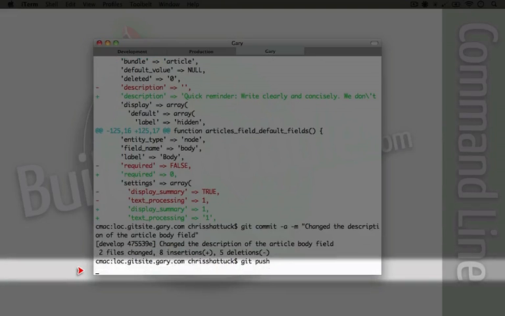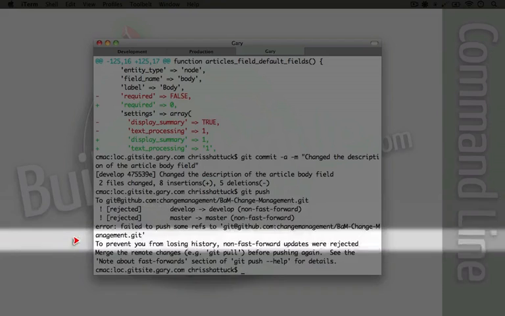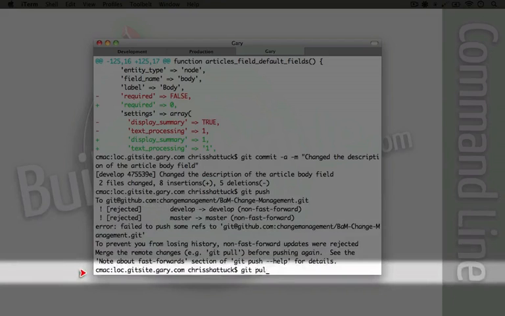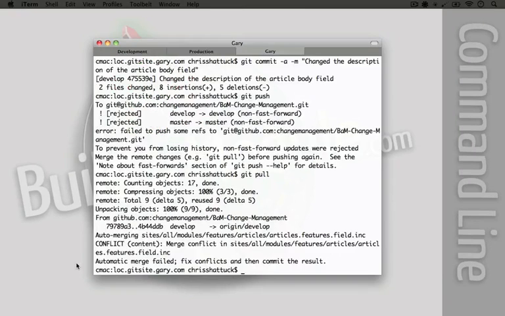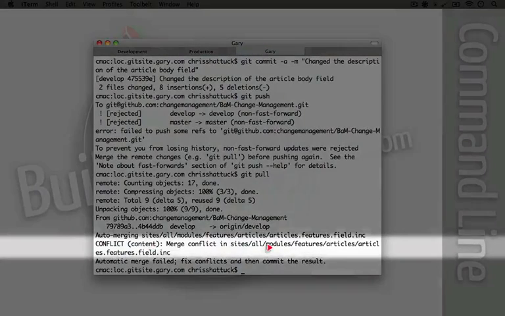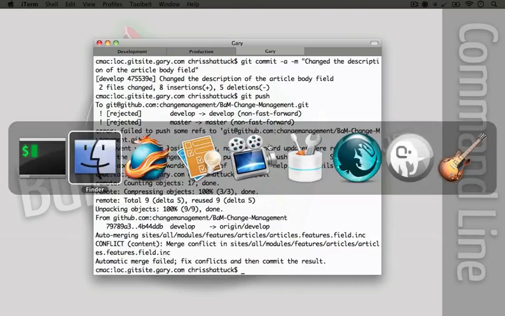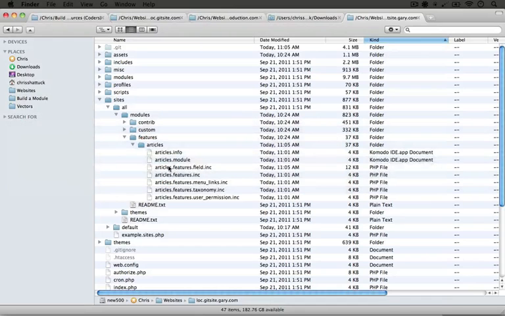Okay, now if we try to do a git push at this point, we're going to fail because we haven't pulled in our changes from the remote site. So you see we have rejected. So let's go ahead and do a git pull. And when we do that, we do see a conflict. So let's go ahead and take a look at this file, the articles.features.field.inc file, and resolve those conflicts.